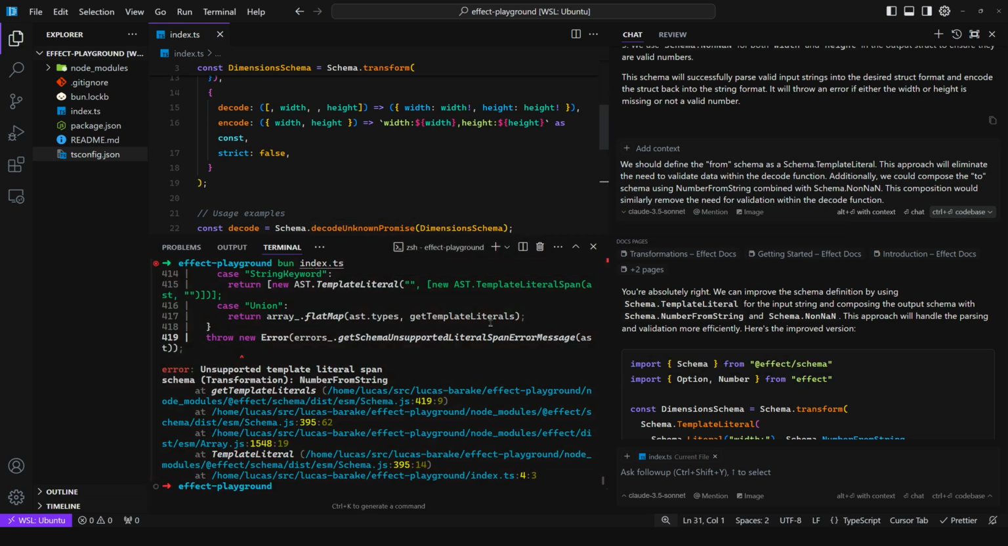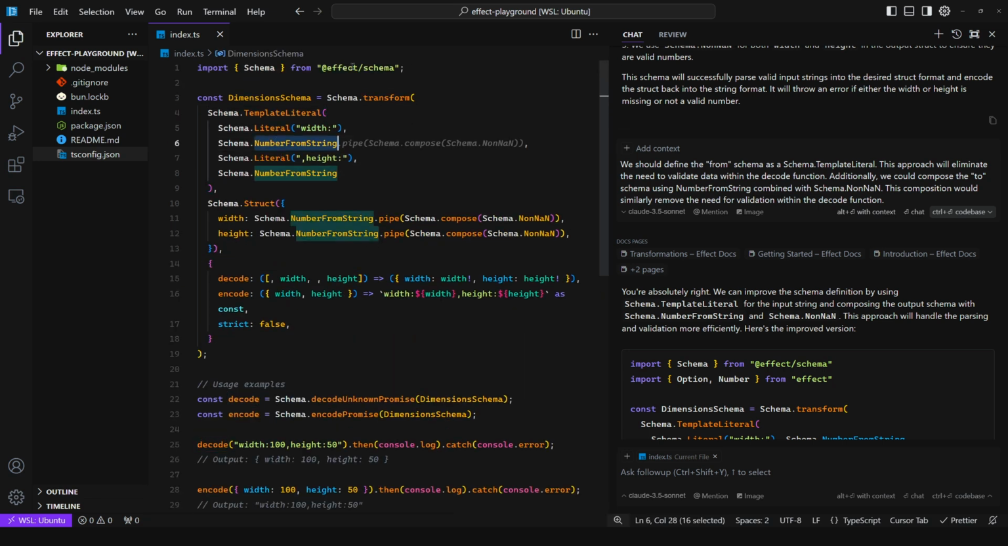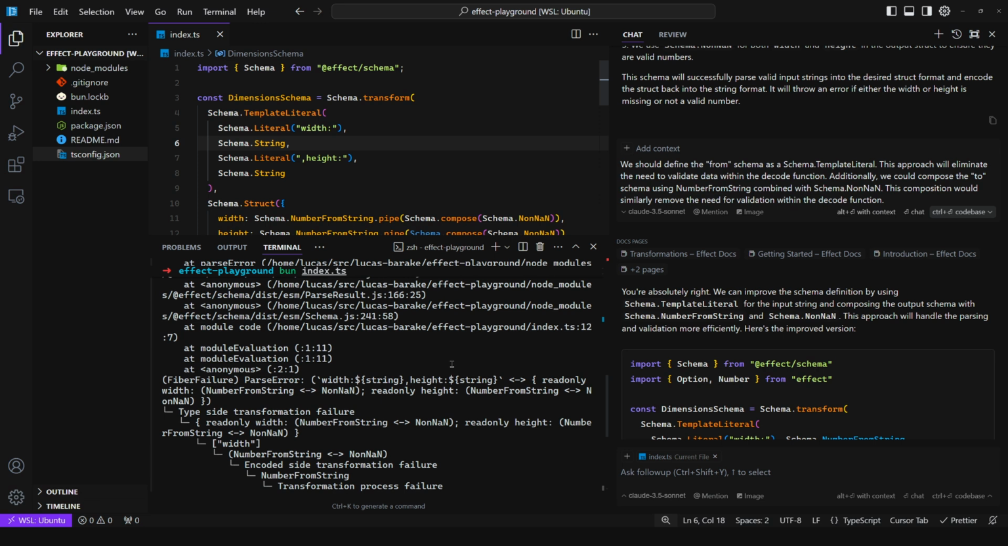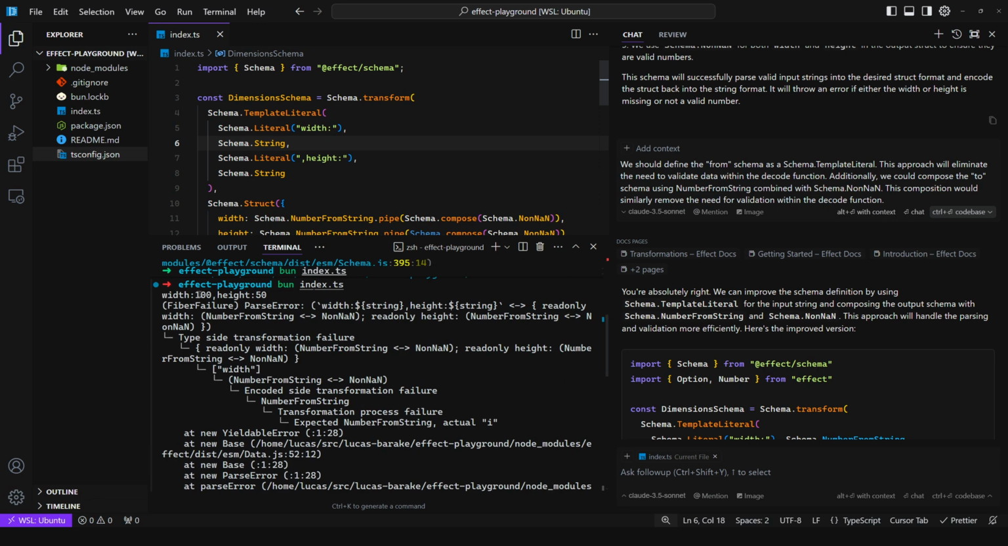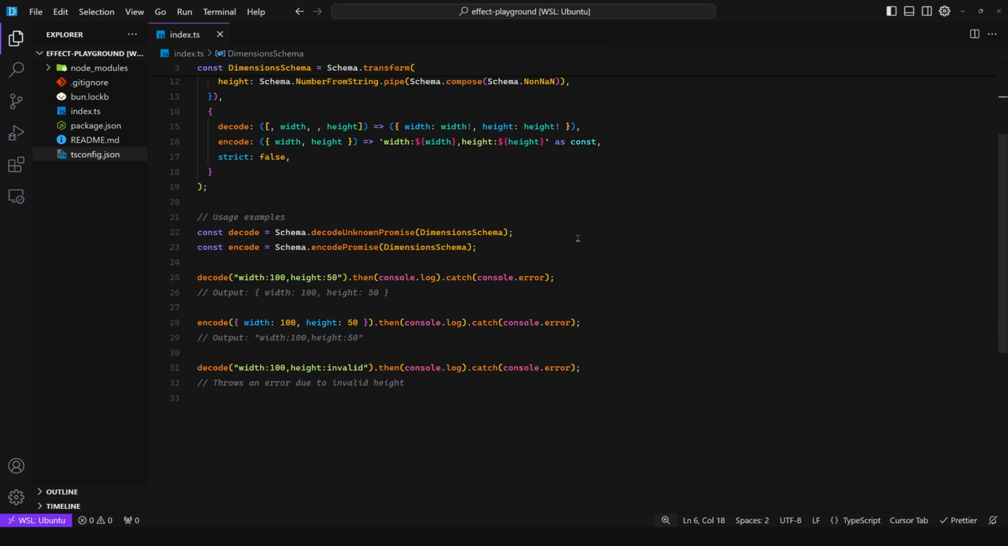And now if I save this, clear this, run this, we're still getting an error here, and that's from schema to unsupported template literal. So maybe it's because of the number from string. So if we just say string and then run this, it now works. And we get width and height, we get a parse error, and we get another one here. So two errors. Let's see what's going on here.